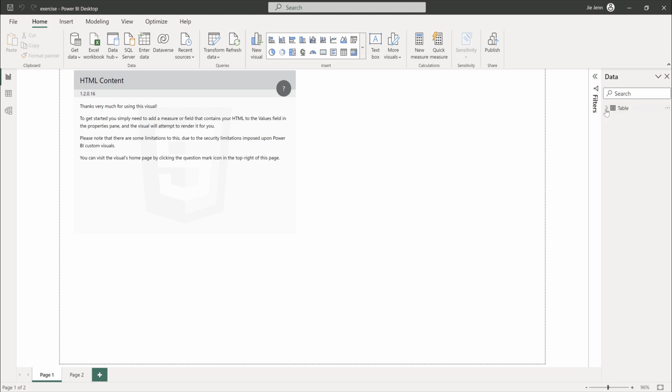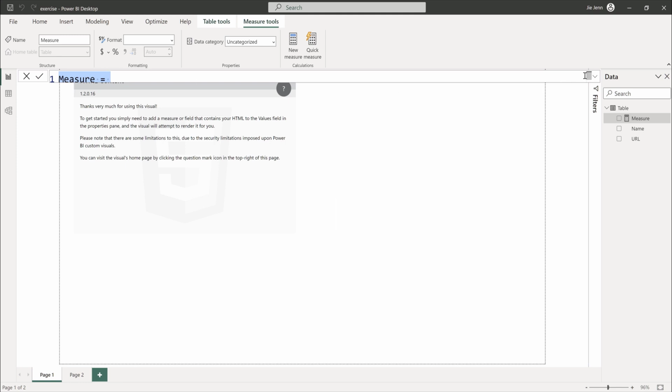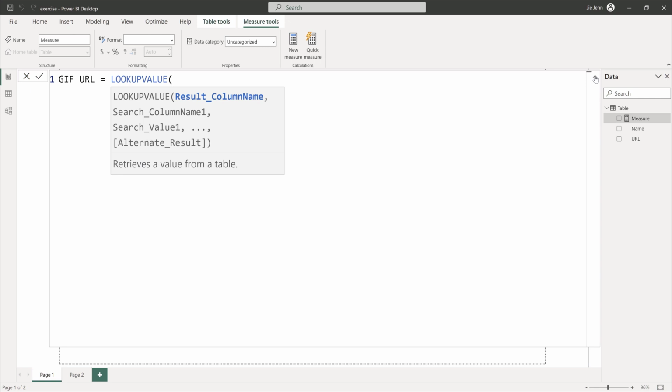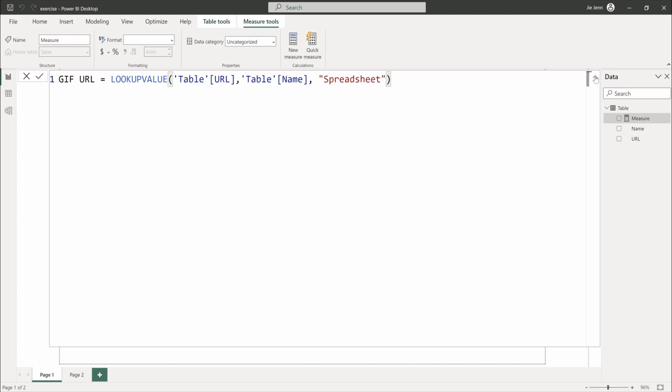Once the table is loaded, I'm going to create a new measure. I'll name the measure, let's do GIF URL. So here I'm going to insert the LOOKUPVALUE function. The first parameter is going to be the column that I want to retrieve the value from. And in this case, I want to retrieve the GIF image URL from the URL column, followed by the lookup column. And it's going to be from the name column. And for the lookup value, it's going to be spreadsheet. And enter.